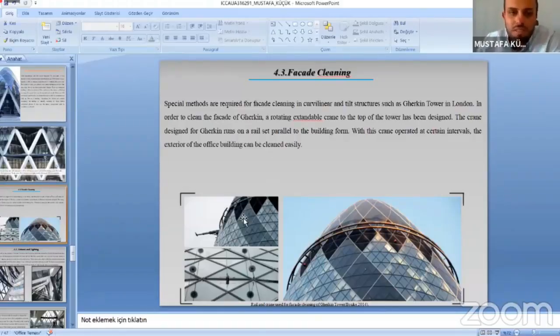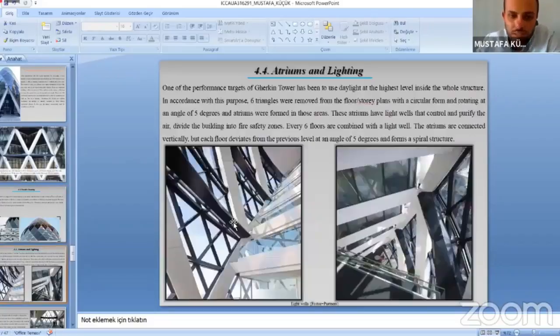And the atriums are very special areas. One of the performance targets of the Gherkin Tower has been to use daylight at the highest level inside the structure. The floor plan angle of 5 degrees in atriums were formed in 2 areas. Every 6 floors it is combined with a light well. The atriums are connected vertically, but each floor is rotated from the previous level at an angle of 5 degrees and forms a spiral structure.